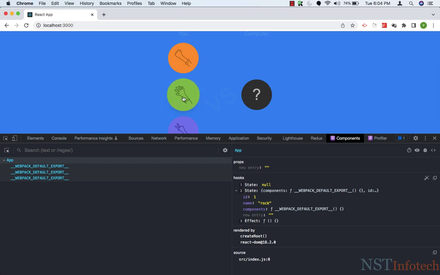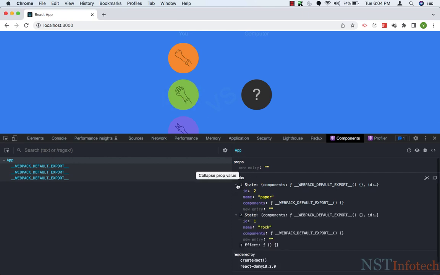Okay, let me choose the second one here. Here the user state has updated, the ID is 2 and the name is paper. Okay, so we have the ability for our users to choose an option, and we also have the ability for our computer to randomly choose an option when the game starts.